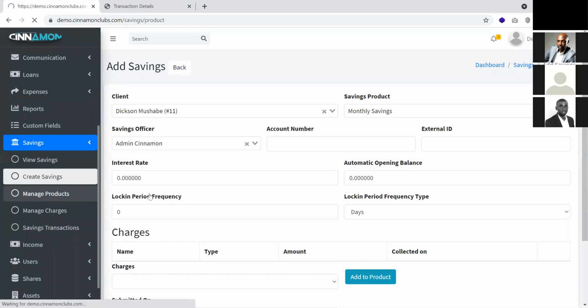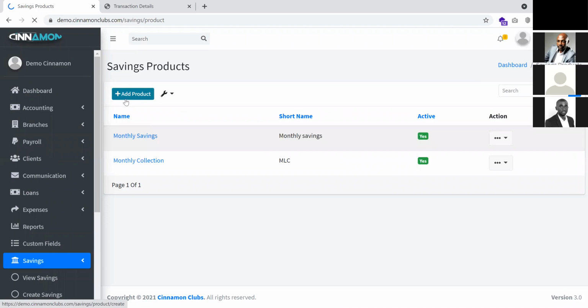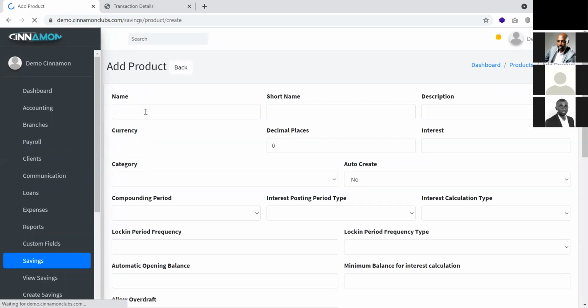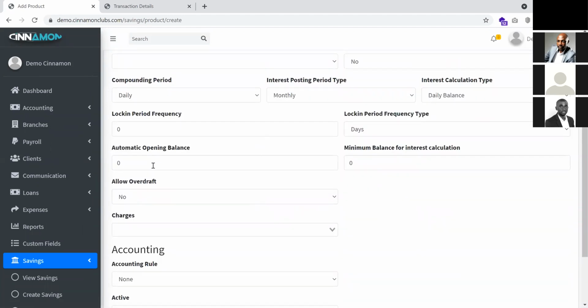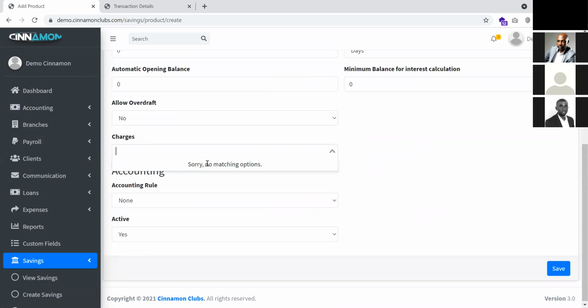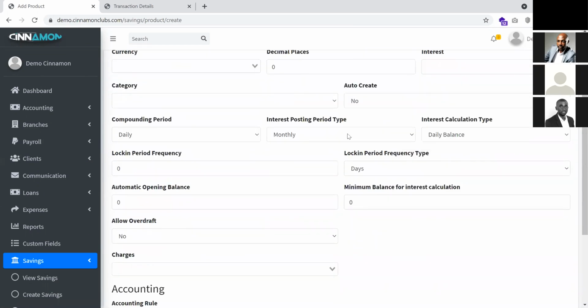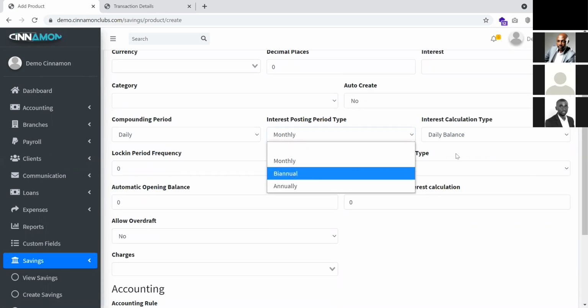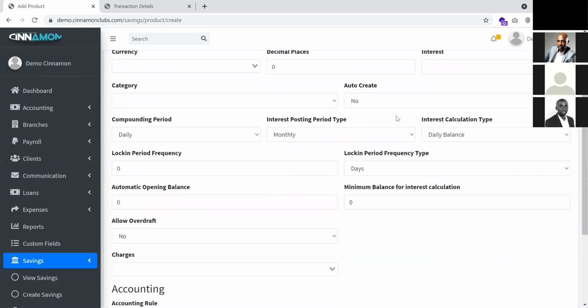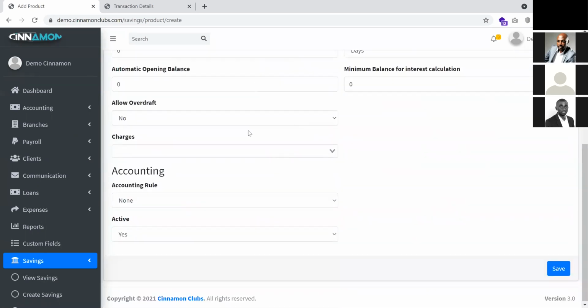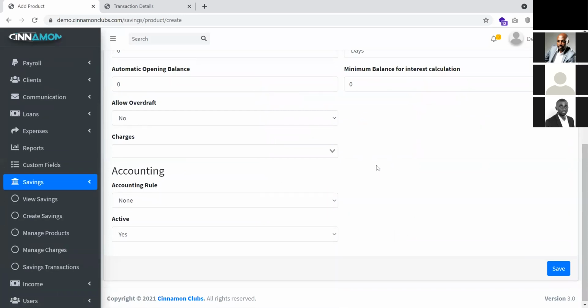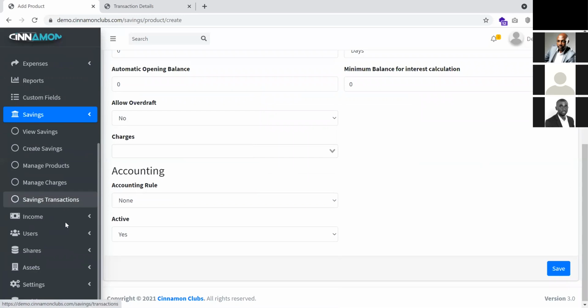Savings products. Do you have savings products? If you do, this is where you add them. You add your savings product, you give a short name, currency, a category, and you give interest, for example. Are there any charges? Is there any interest? Is it monthly? Is it annually? Is it on daily balance? So you can set your savings product, and the system will calculate people's interest as per the rules you've set. Or if there's no interest, then well and good, you still do that.